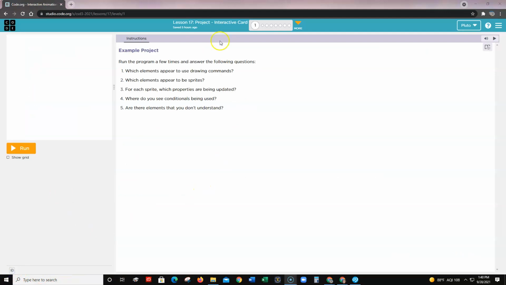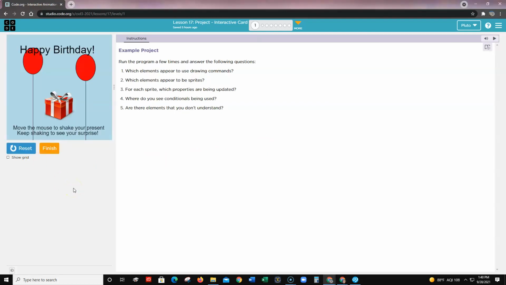We are now in code.org, Lesson 17, Project Interactive Card. On level 1, this is just an example project. You're going to run the program a few times and think about the following 5 questions. Answer those as you look at this program and how it works. When we click Run, we can see which elements appear to use drawing commands. When you look at this, you would say there are some ellipses and some lines.